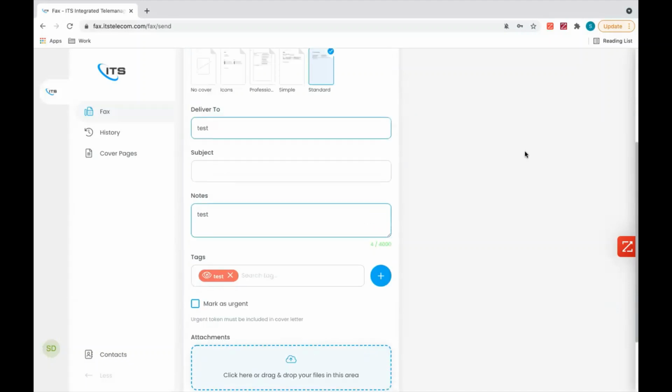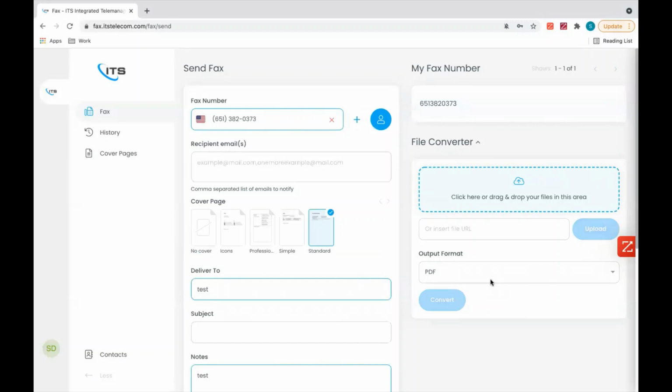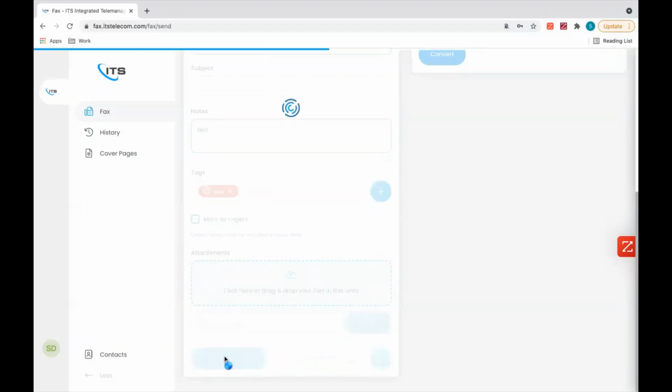And in the case that there is one that we don't accept, there's a built-in file converter here that you can utilize to output in either PDF or TIFF format. And then once you're ready to send, either preview, you can schedule it to go out at a later day and time, or if I click send, this will go out in real time.